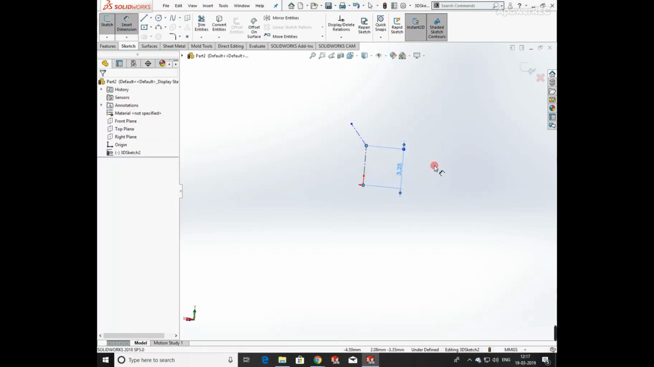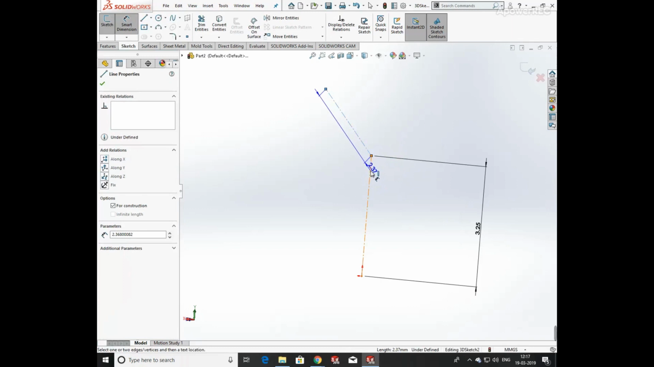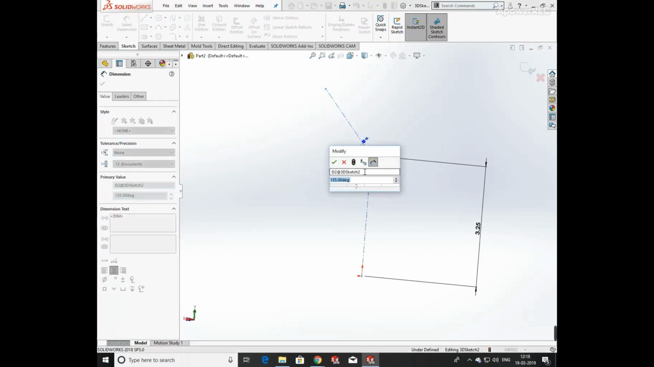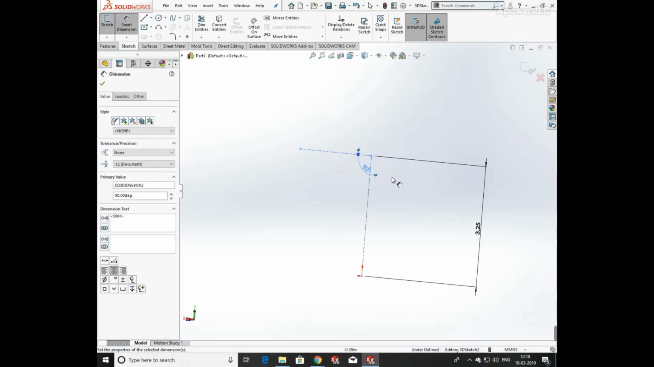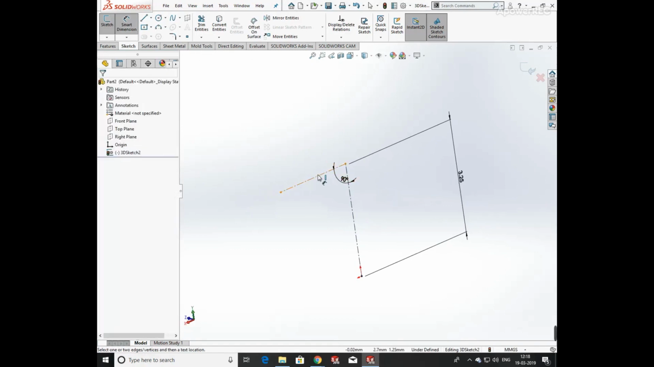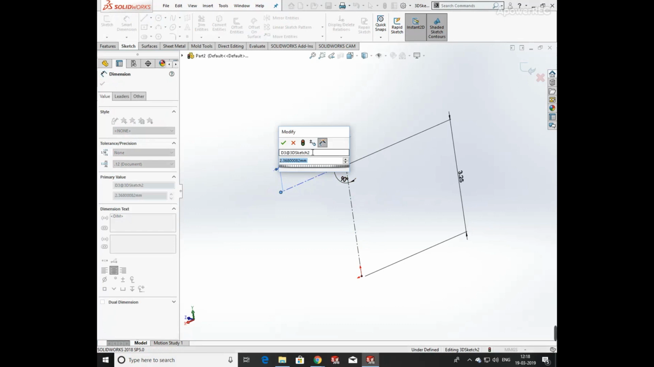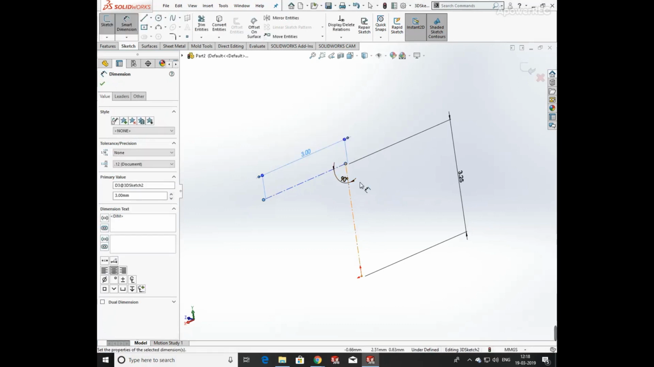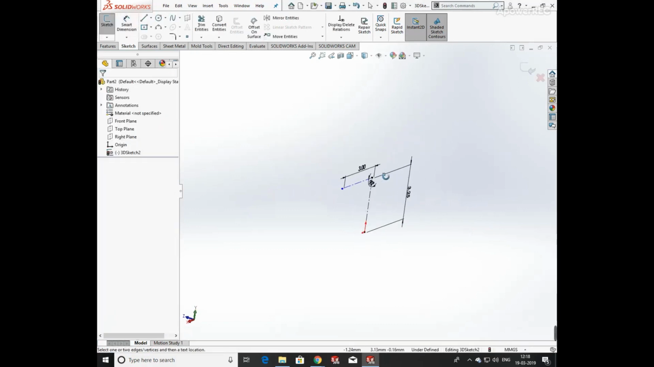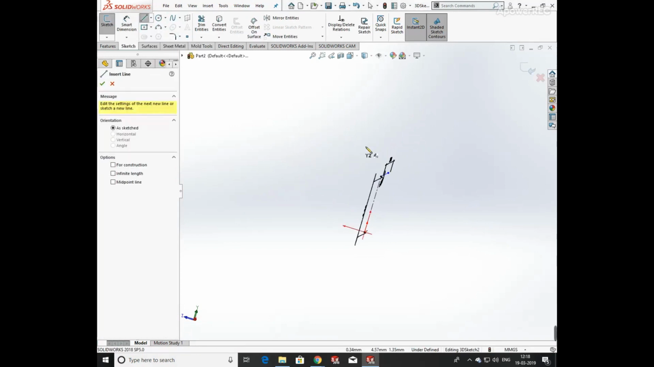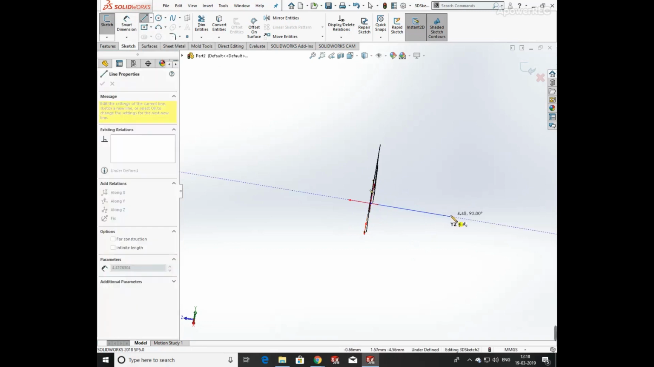Enter its value as 3.25 and keep the line at a 90-degree angle. And also define its length of 3 mm. And again click on the line command and continue with the 3D sketch.